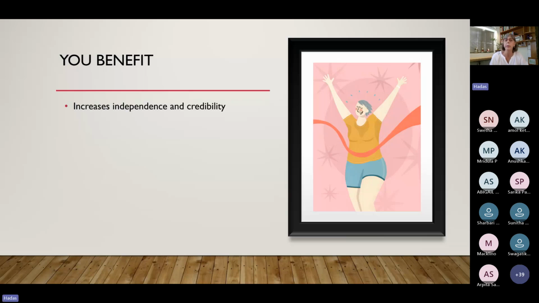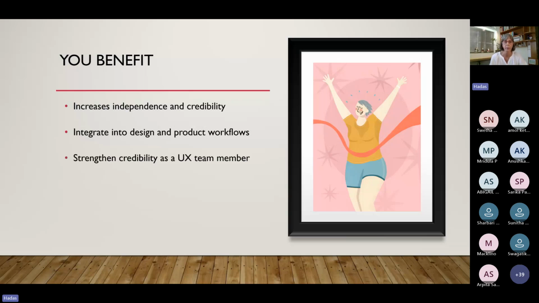So how do you benefit from having the knowledge and skills that you'll find in your toolkit? It increases independence and your credibility. You can integrate into design and product workflows. You become an essential and expected participant. It strengthens your credibility as a UX team member. It improves your job market competitiveness if you ever decide to move on.